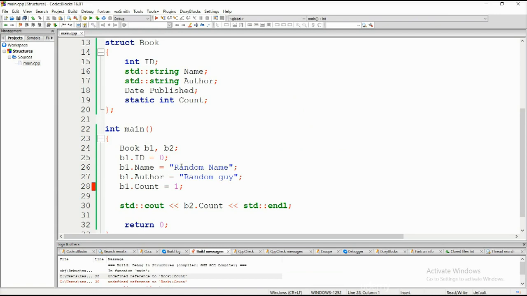Okay. Seem to have a problem. Undefined reference to book count. That seems to be the problem. b1 book. Okay, there is a comma here. There is a semicolon, which I'm notorious for forgetting. Maybe I'm misspelling it. No way. No way am I that stupid.